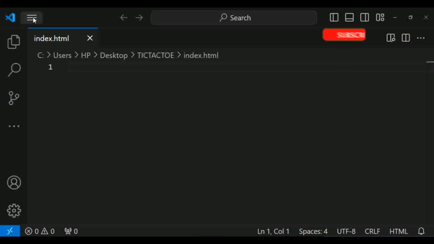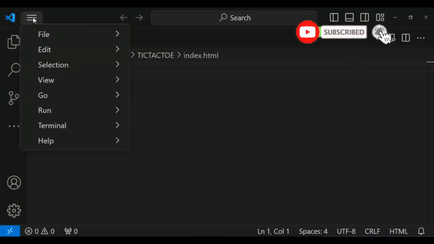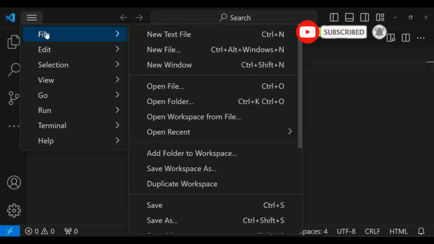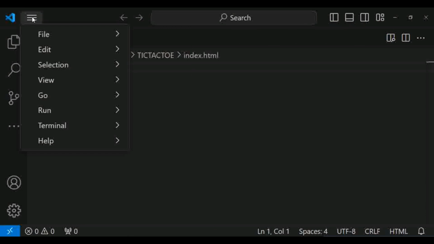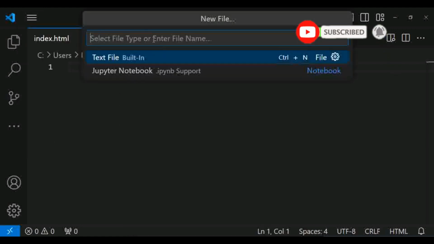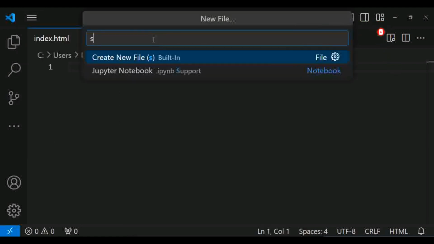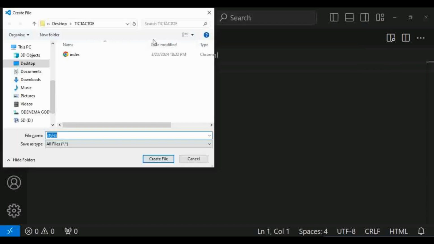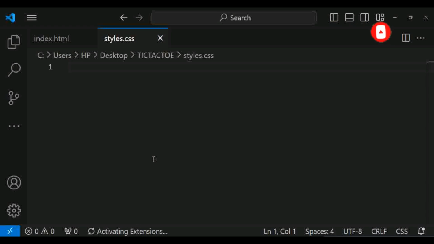So just go here, click on, let me go again, you click on this three button by your left, go to file, then go to new file. So type the name you want. So it's styles, enter. So at the end of the styles, put .css. So create. So the last one will be JavaScript, the same way.